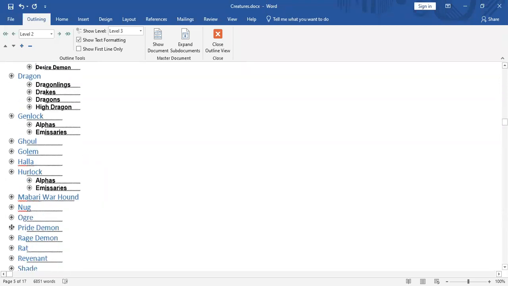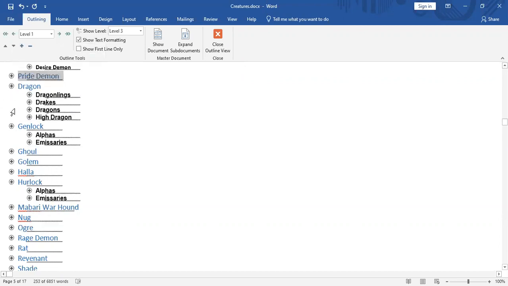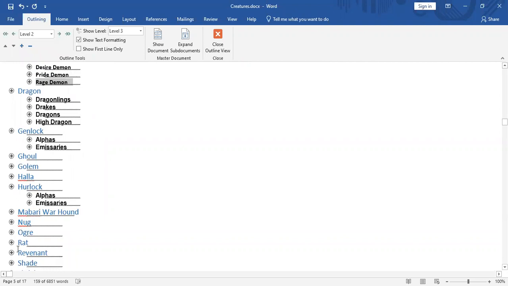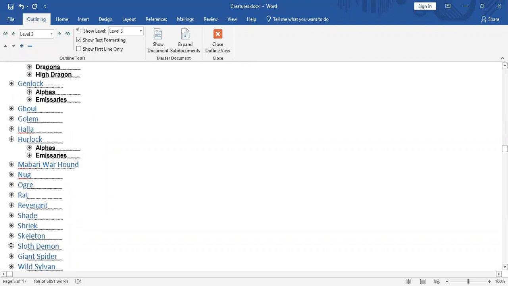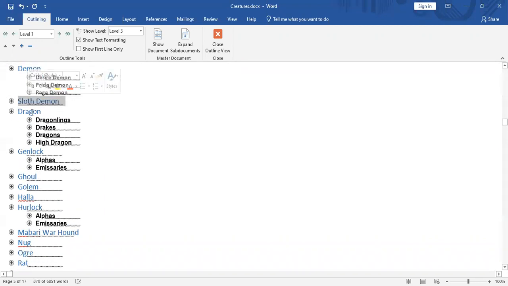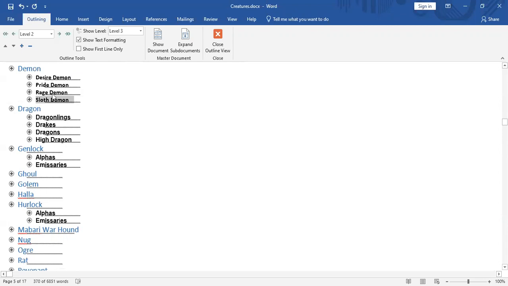I'm also going to take pride demon up here, and I'm just going to drag it. Same thing with rage and sloth. So I'm just dragging the entries in, and then I'm using the tab key to demote them to level 2.